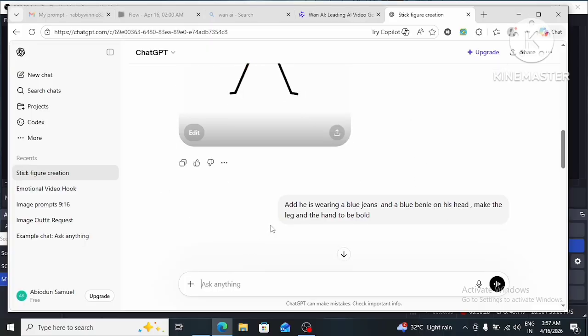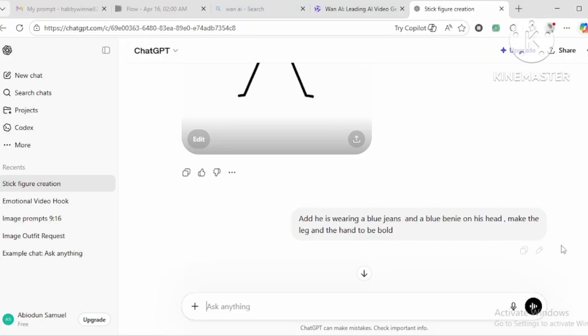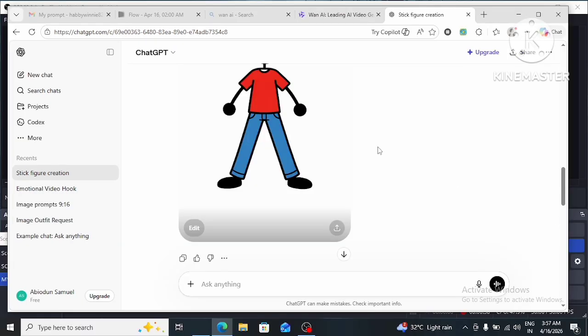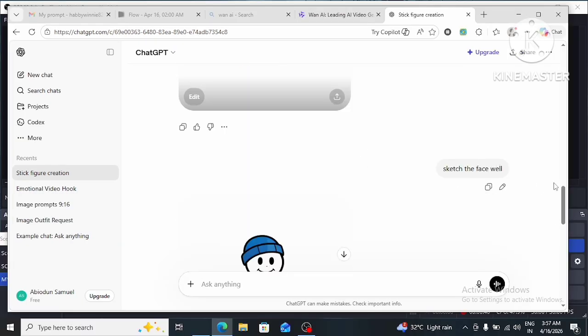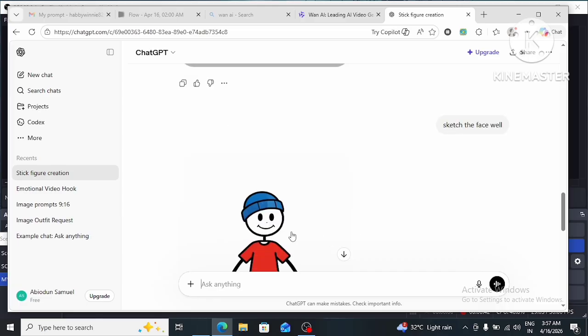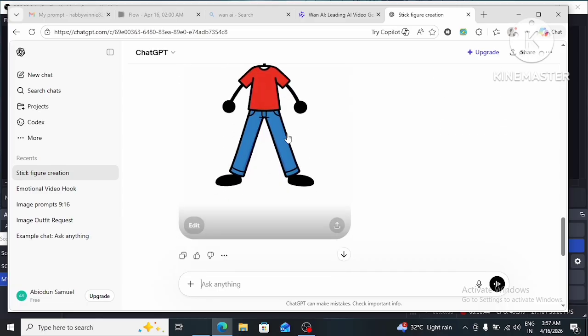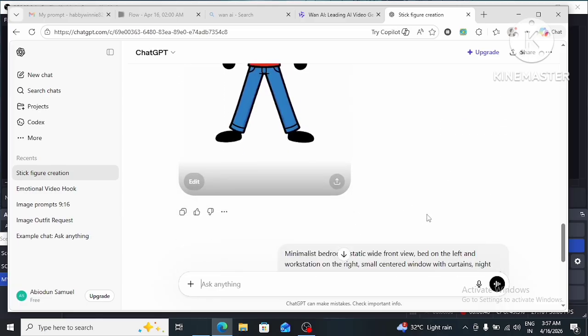Now I will also tell ChatGPT to add that he's wearing blue jeans and a blue beanie on his head, making his hand bold. Do you get it? And we have this character. You can see it is very easy. Just give a simple instruction and you are going to get your character. So you are going to download it.